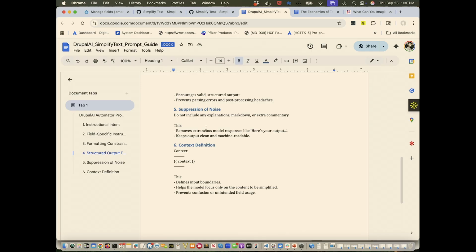And then the sixth section is context definition. In this case, it's two curly brackets with context. This is basically a token that's automatically being handled by the UI. But if you give it that specific context definition, it will take that chunk that's within the Twig template and make sure that you're only looking at this. So it defines the input boundaries, helps the model focus on only the content to be simplified, and it prevents confusion or unintended field usage. So those are the mechanics of this particular prompt.